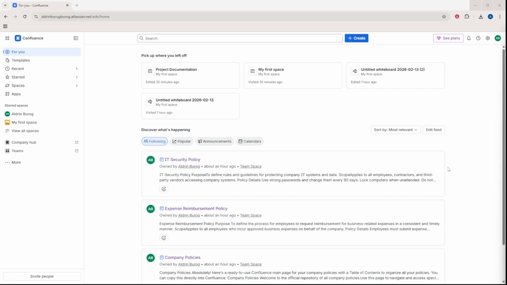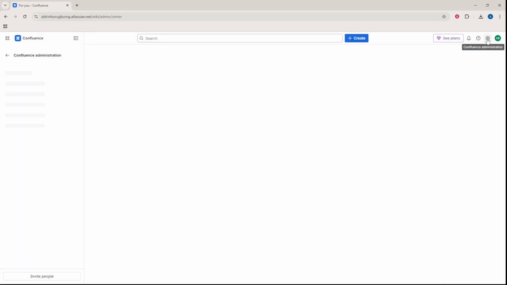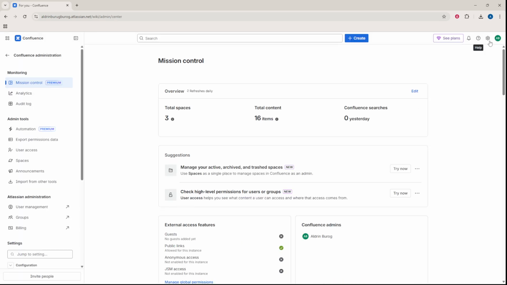Once you're in, open the administration area. Click your profile avatar in the top right corner of the screen. From the menu, select Administration. Depending on your Confluence plan, it may be labeled slightly differently, but it will take you to the admin console where we can manage users and groups.